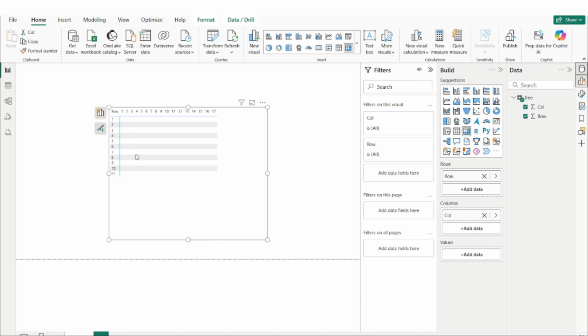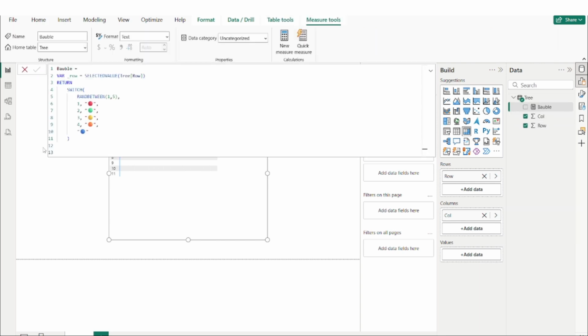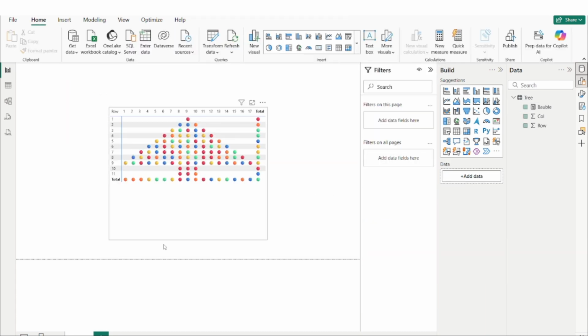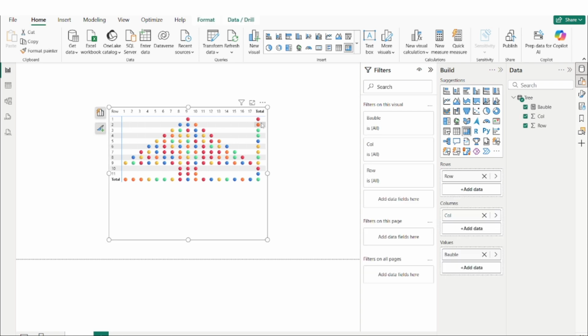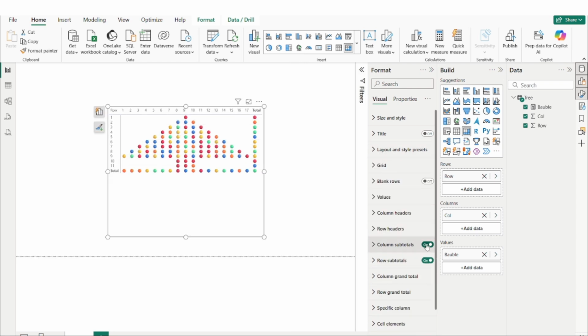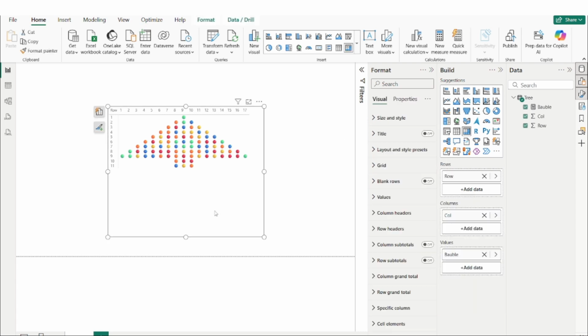To create the decorations, I will use emojis and a DAX measure that randomly assigns a bubble to each cell. I will add this as a value. And now we have our little tree. But we need to clean it up a bit. We need to turn off the totals and disable the default style presets. Great. Now let's make it look more like a tree.